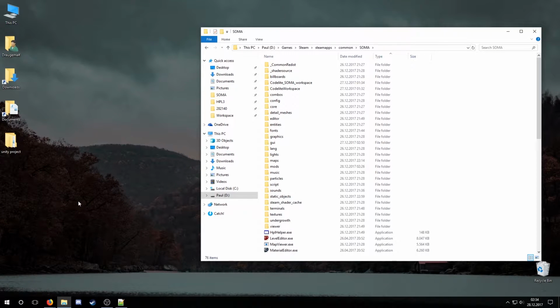In this tutorial, I am going to show you how to set up the modding environment. First of all, let's take a look at Soma's main folder. I'm using the Steam version, but if you're using the GOG version, your directory paths will be different.